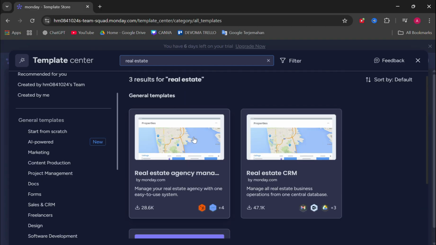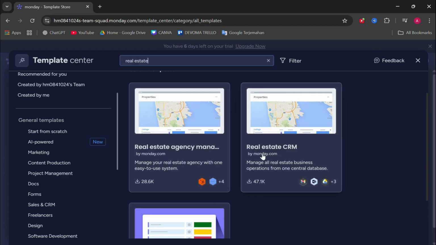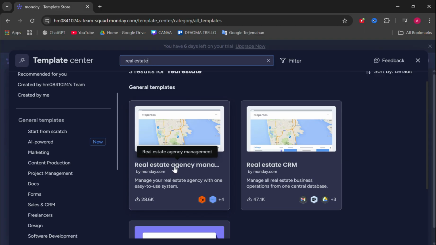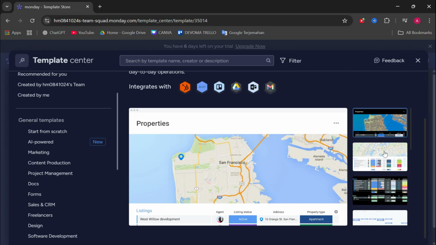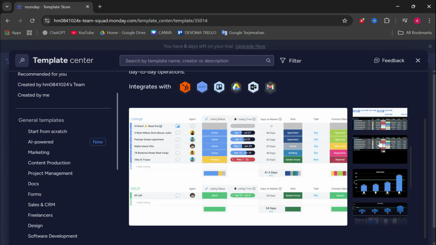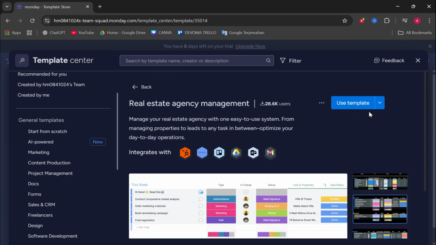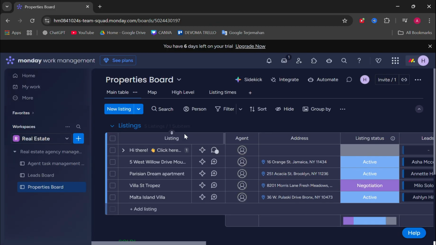And as you can see, there are three templates you can choose. So there are real estate agency management, real estate CRM, and real estate CRM. So let's say I need this one, real estate agency management. I click this and I can see the preview for the template, you can check it. A lot of templates here. If you think this is good, you can just click this template, click this row and choose the workspace. So I'm going to choose this one, real estate, and it's a success.